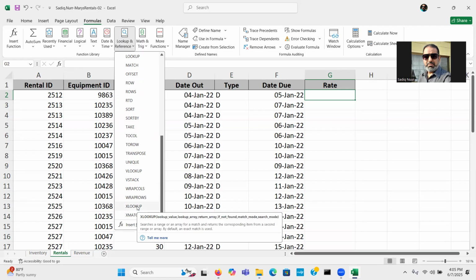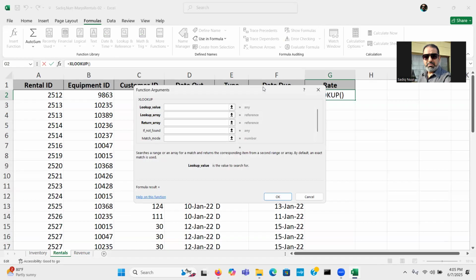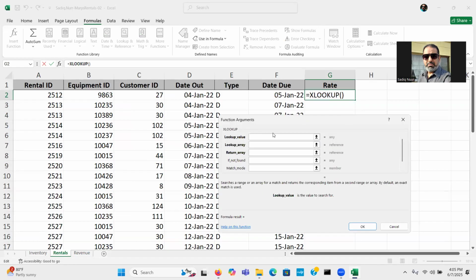XLOOKUP is going to search a range or an array for a match and return the corresponding item from the second range or array. By default, an exact match is used. So I will click XLOOKUP. When I click the X, I will get the dialog box. So in this dialog box, we have to populate these text boxes.